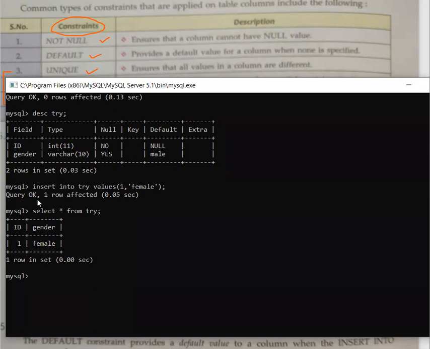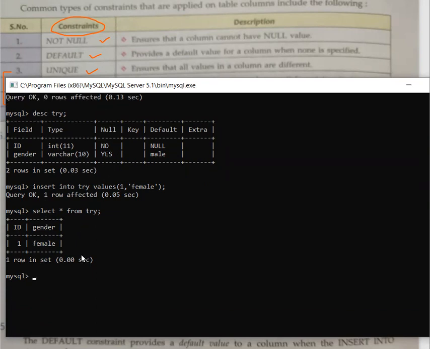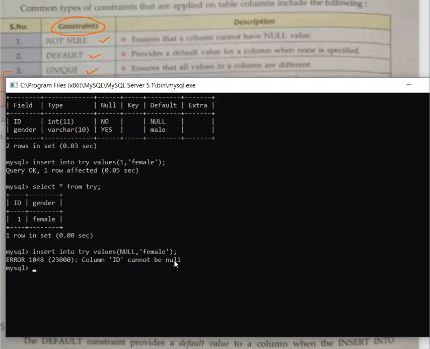Now the next thing is, we have to check all these constraints. The very first thing is, we said that here ID cannot be null. If I try to give a null value, again using insert values, and instead of 1 I write null, you can see that I am getting an error: column ID cannot be null. This is very important, because when you apply constraints, you will get so many errors. You must know why you are getting an error and what the reason behind it is. If it is not null type, you cannot insert a null value in this.